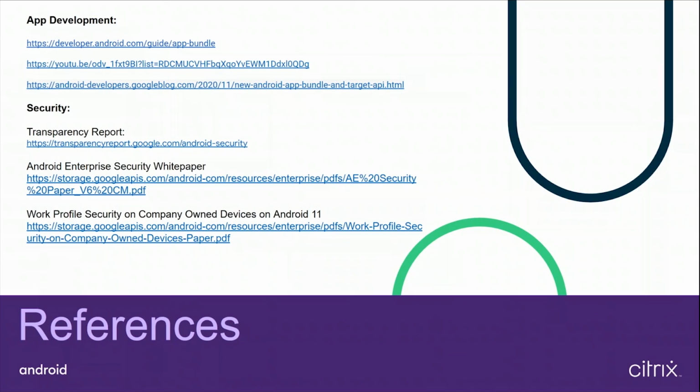Then you have a security transparency report, where you can clearly see, divided on a per quarter basis, how we're actually doing with PHAs and detecting those on Android Enterprise devices. There you will see on every Android version, it goes down and down, and it's now already below 0.004%. Then you have the Android Enterprise Security White Paper, which is a very comprehensive paper, around 60 pages, which gives you very detailed information about everything that I've been talking about today.